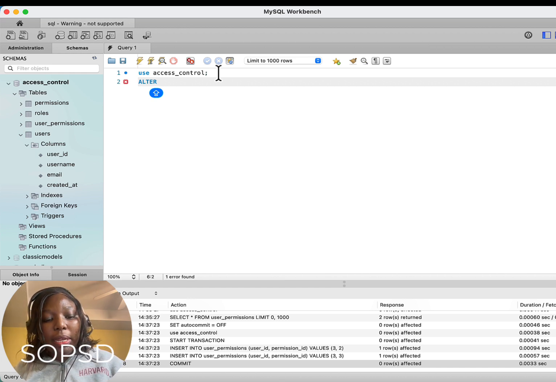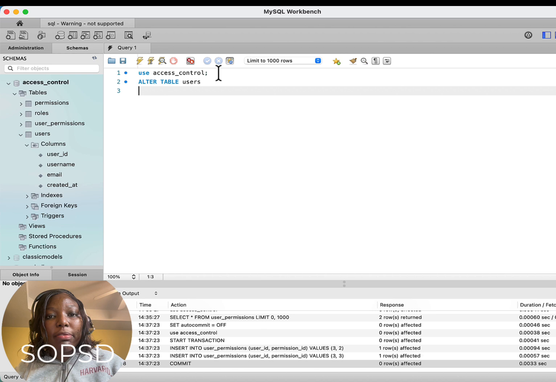So we can say alter table, and then you specify the name of the table. So let's say alter table users. You want to modify the column, so let's say we want to modify username, and then you put the column definition that you want. So we are changing the column requirement. So we are changing the username.